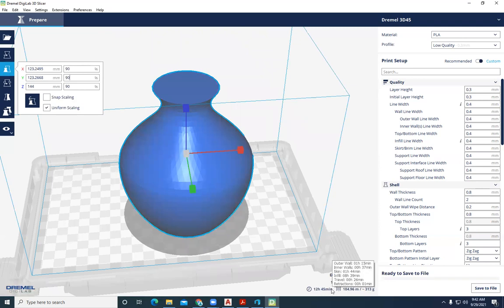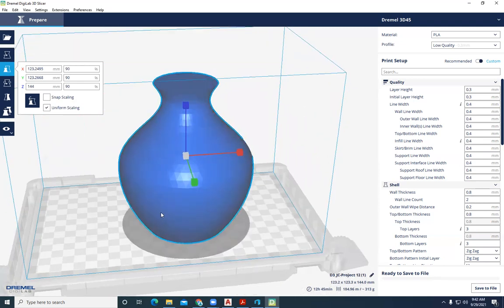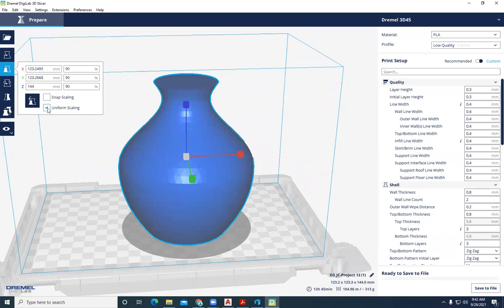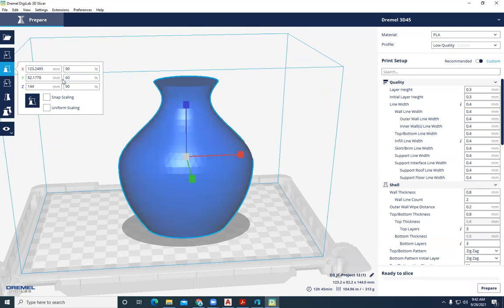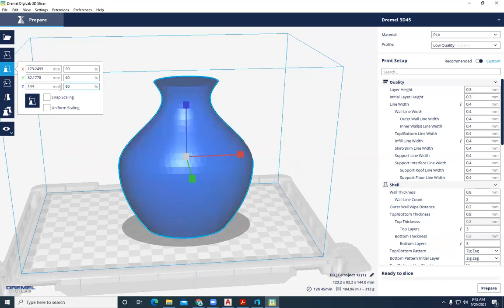$12 and 45 minutes. So this would be ready at 10 o'clock at night, maybe 11. If I wanted to morph it, what I can do is uncheck uniform scaling, and I can say, well, let's make it a little skinnier here. Let's go with 60% here. And let's go with 20. Well, that wasn't good. We'll go back to 90.